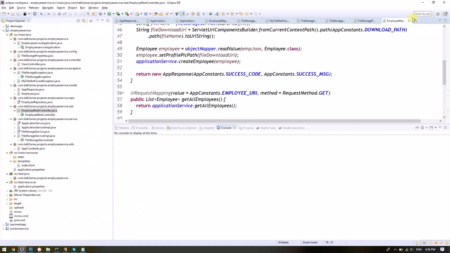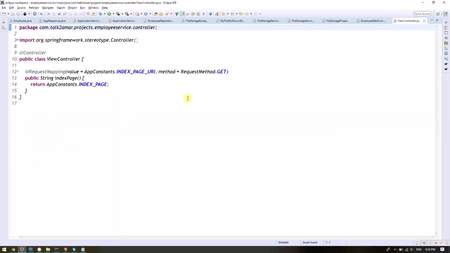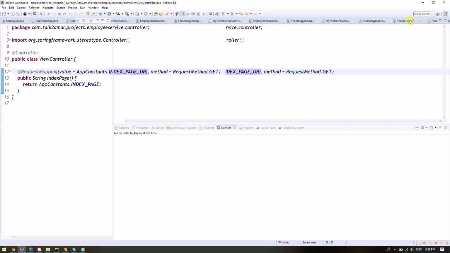And then the next one is on the controller side, the view controller. In this view controller, I have written one simple request mapping method. It will load the index page. By default it will load the index. Whoever calls slash index, the index page will load.